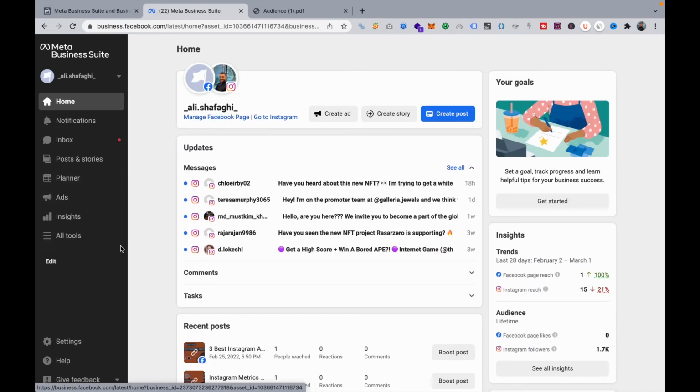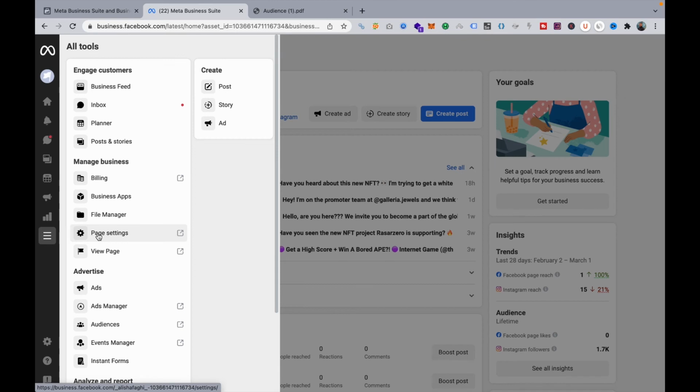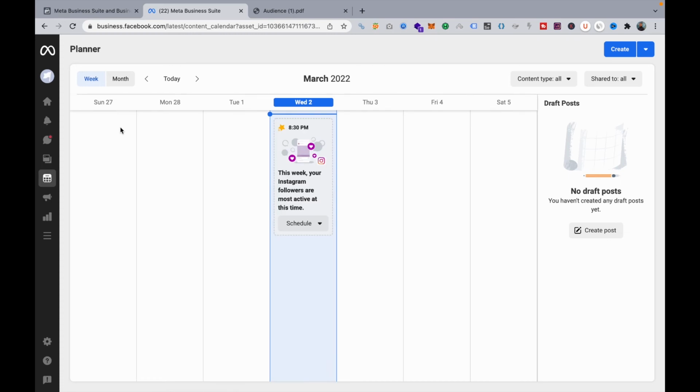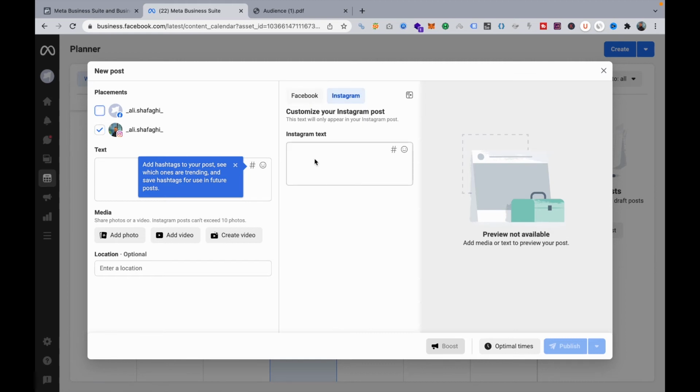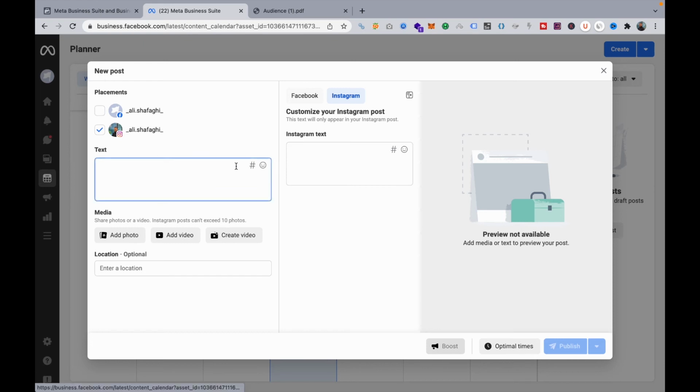Alright, so next I'm going to introduce you to some of the cool features of Facebook business. So if you click on all tools, in the engage customers section we have the planner item. If we click on it, we can create a scheduled post for Instagram and Facebook. If I want to create, for example, a post that I don't want to share right now, I can simply choose my Instagram here, put the Instagram caption text here, and add the media that I want to publish. And after that, I can simply schedule it for the time that I want it to be published.